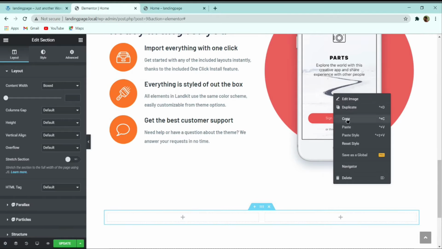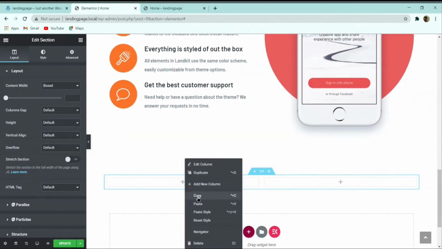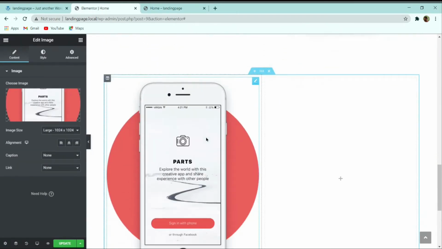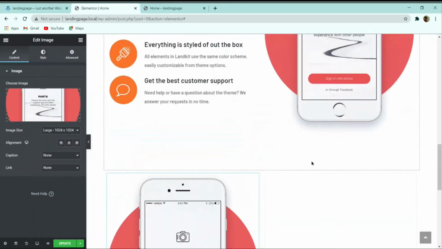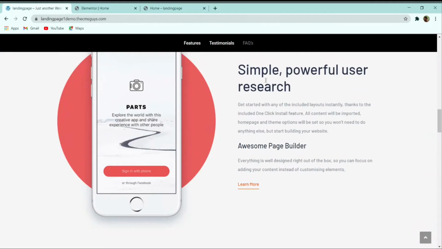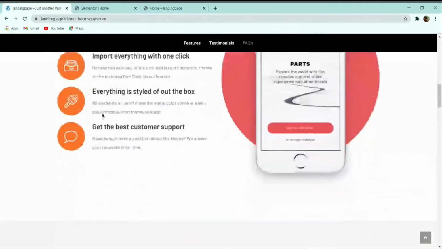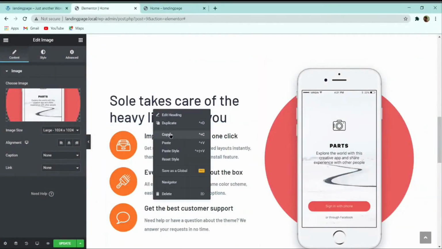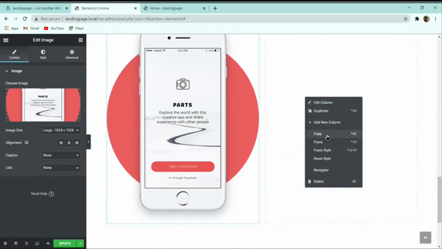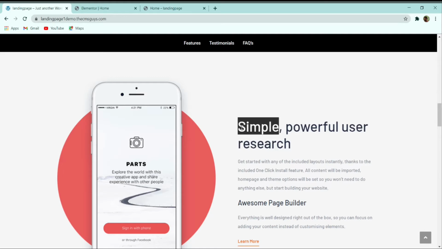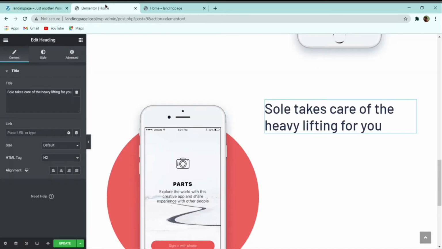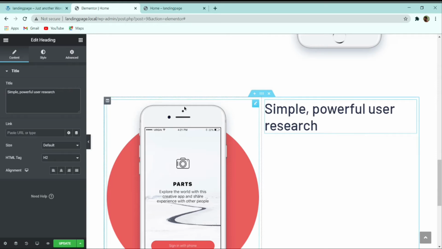So I can simply copy this image from here and paste it here on the left hand side. After that, here you can see that we have some text on the right hand side. For this text you can see that the heading text is similar. So I can simply copy the heading text from here and paste it here. Instead of changing the heading text, simply copy this heading from here and then paste the title from here. So here you can see that this heading is changed.